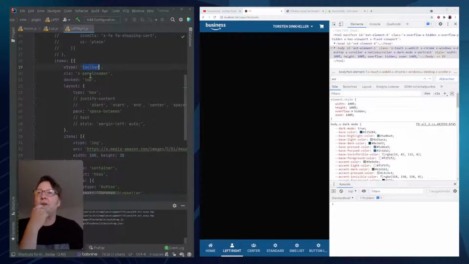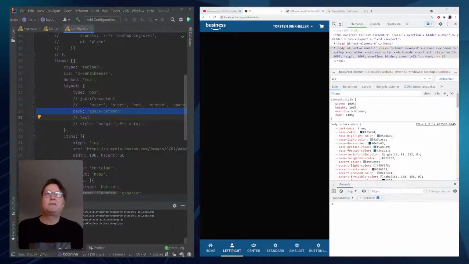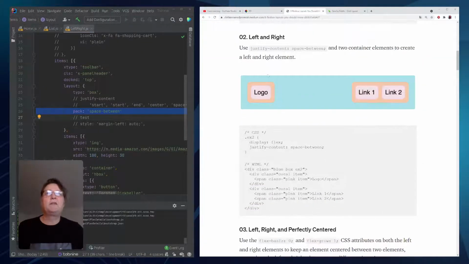So the toolbar has a layout of box using space between. This is exactly what the author says in here. Just use pack, which is justified content, space between, and I'm using space between.